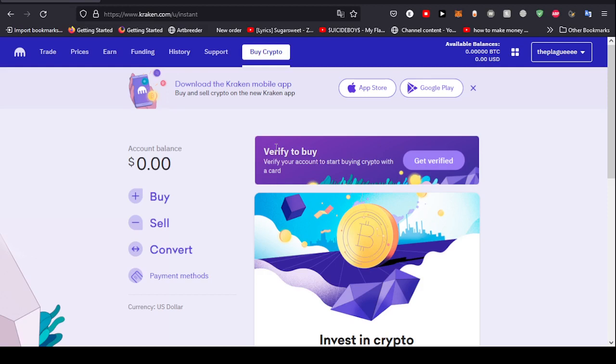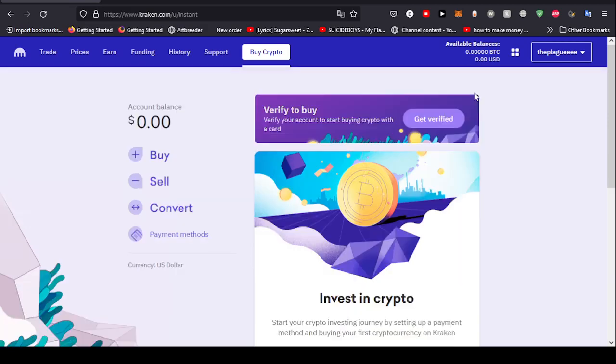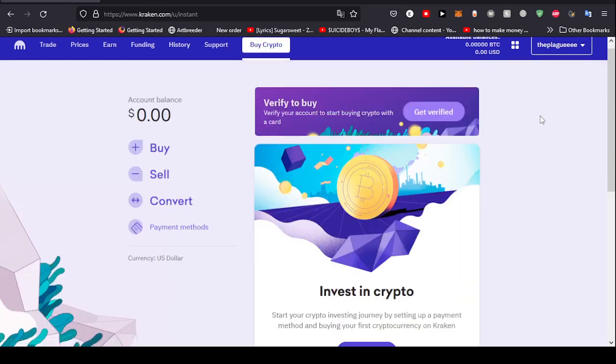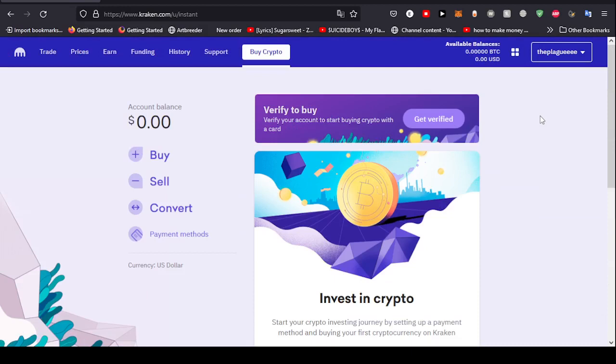You can see I am on Kraken already, I'm already logged in. Sadly, I don't use Kraken for personal reasons and preferences, but first of all, you will be able to have some crypto. Since I have no account balance, I'm just going to demonstrate how you convert, because I've done it multiple times in Kraken itself.